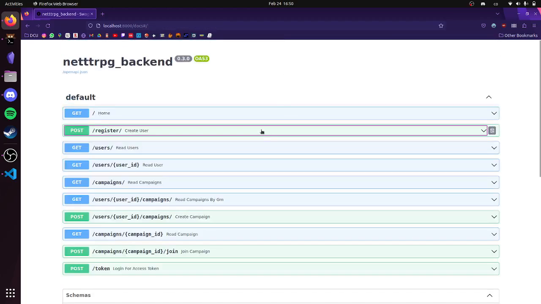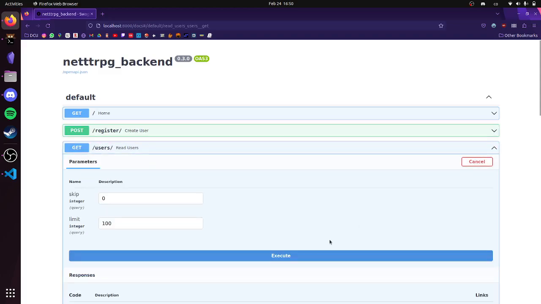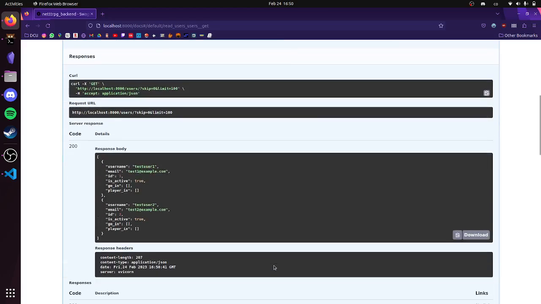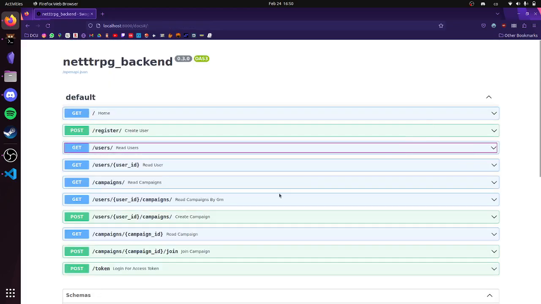Now we can read all users in our database currently, and you will notice the GM in and player in lists are currently empty for both users.